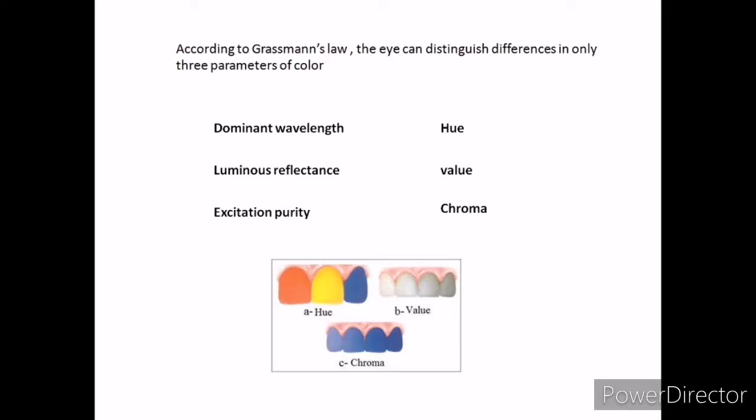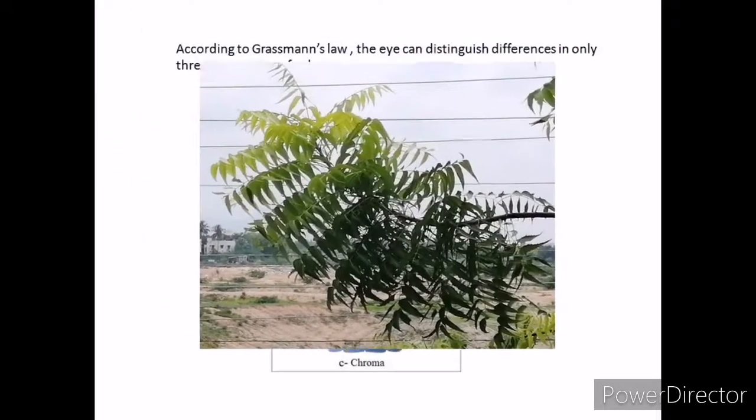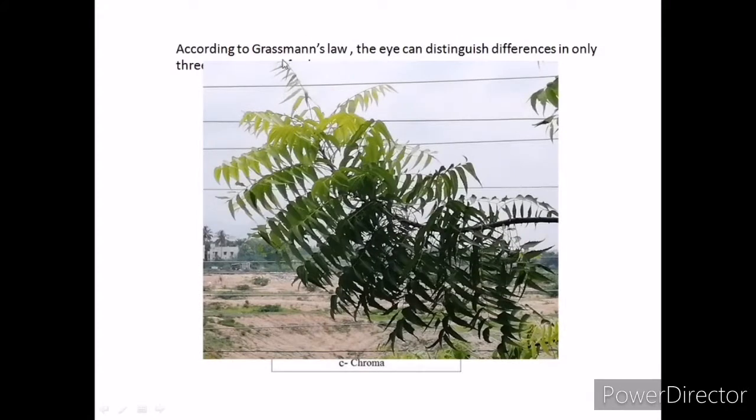Now, let me show an example. This is from lightness to darkness, and this is your value, from light to dark. Then, what is hue? Hue is the basic color. The basic color here is green. Now, you have light green and dark green. Depending upon the degree of saturation of green, it is light or dark. That is called chroma.